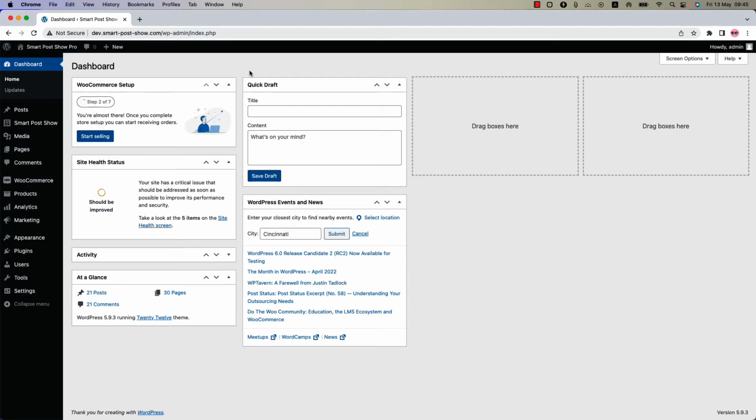Today I'm going to show you how you can filter your post by custom fields. First you need to know what is custom fields and how it works.